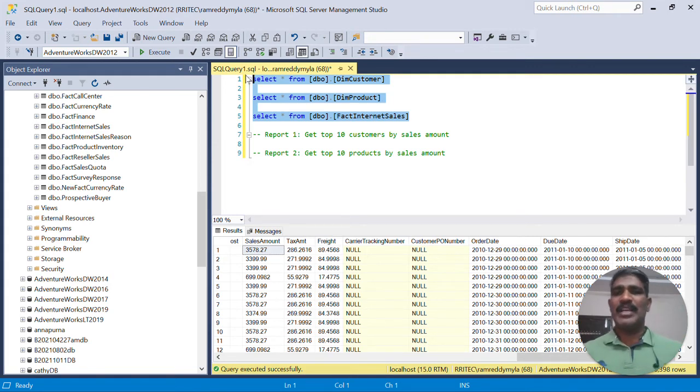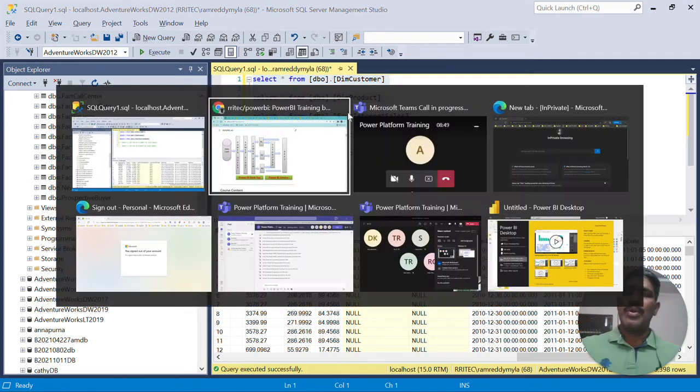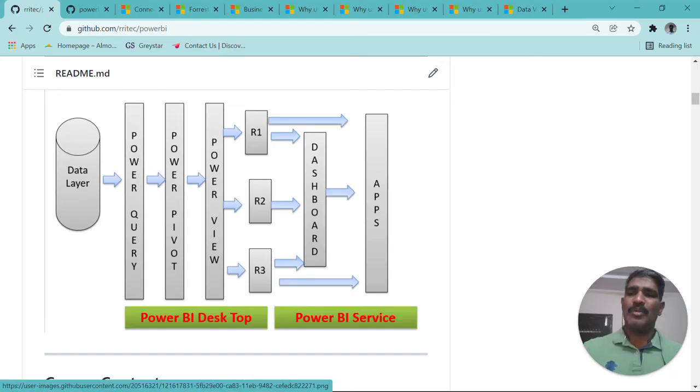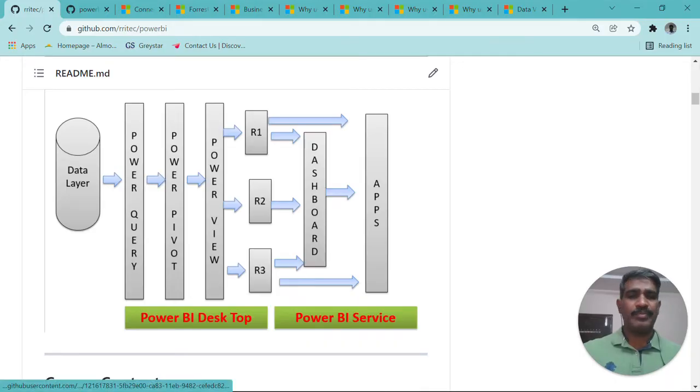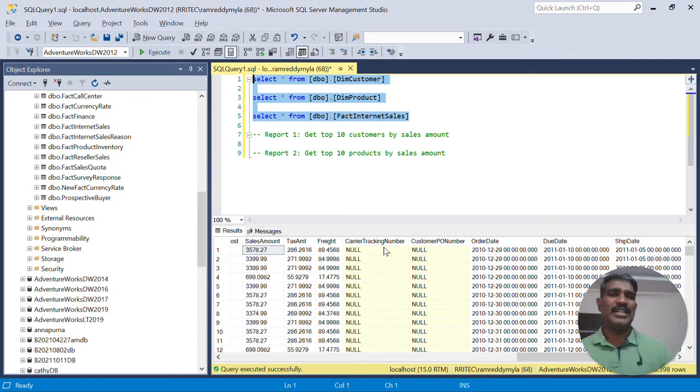Is the requirement clear? We are going to develop two reports. One report is get me top 10 customers by sales amount. Second report is get me top 10 products by sales amount. For this we are going to use these three tables. We are going to learn how to connect using Power BI desktop, how to connect to the data layer, how to get these three tables and how to do the relationships. Then we are going for modeling, calculations, then we'll develop the reports, then we'll go for dashboards, then we'll go for the apps. Let us see till that point.